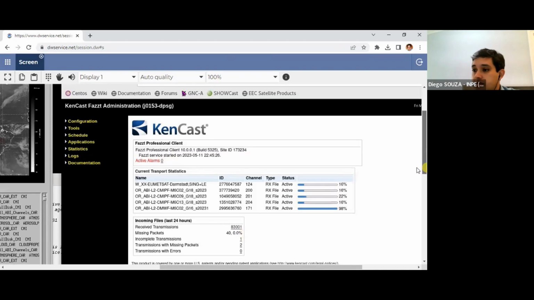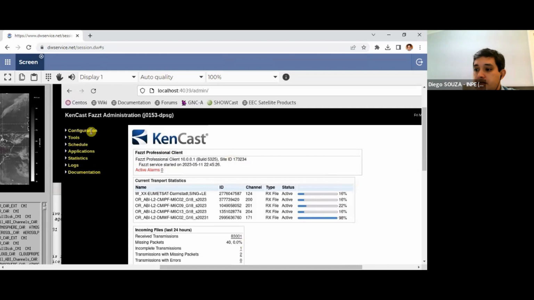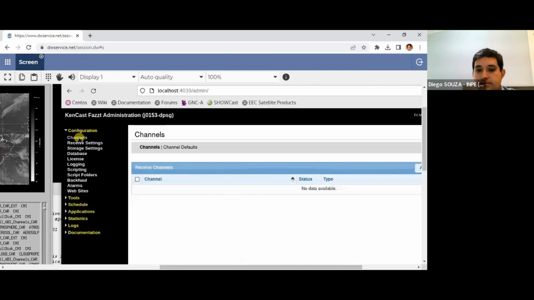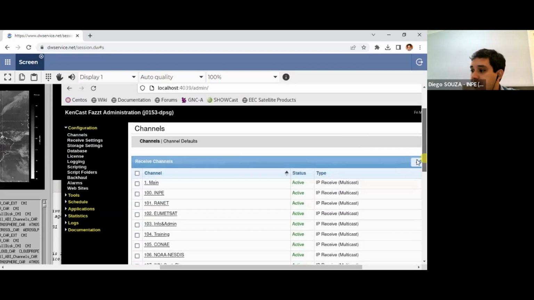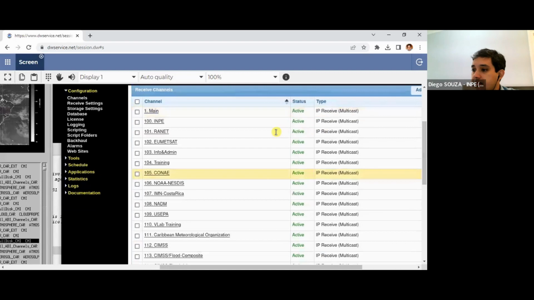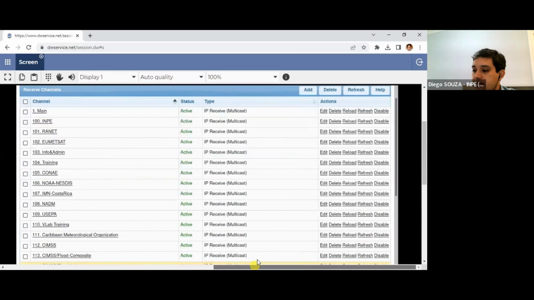If we go to configuration, channels, you see a list of broadcast channels, and you see that all of them are active: NPay, EUMETSAT, KONAI, NOAA, and so on.